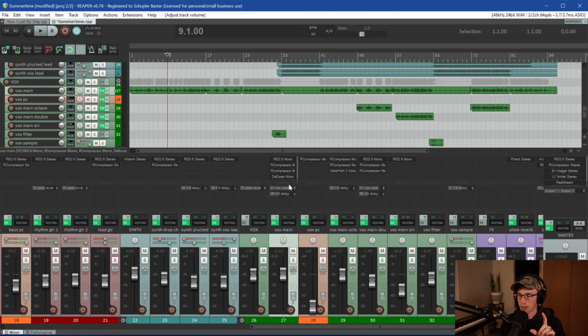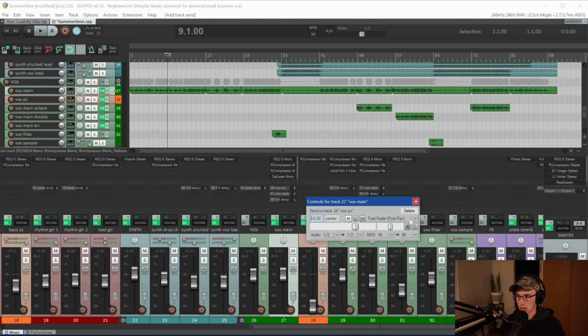Okay, so I've got my main vocal track right here. And the way that we set up a parallel compression scenario is we take this track and we're going to use a send to basically duplicate it onto this Vox PC or parallel compression track over here. Okay, so I'm going to take a send and I'm going to create it right there.